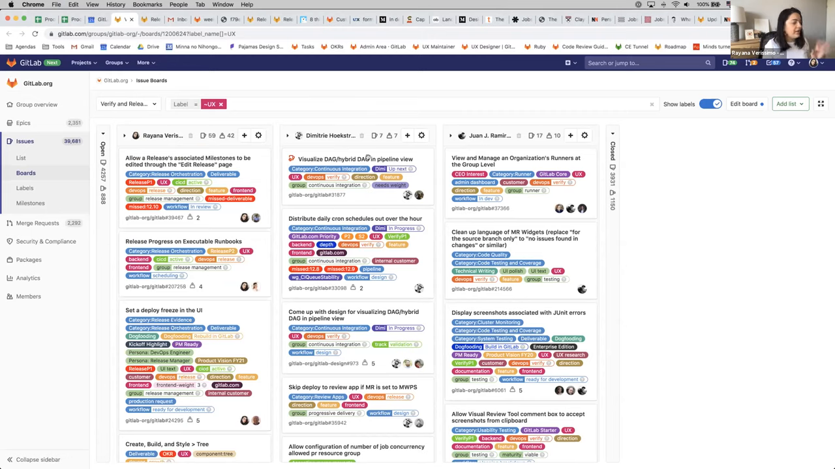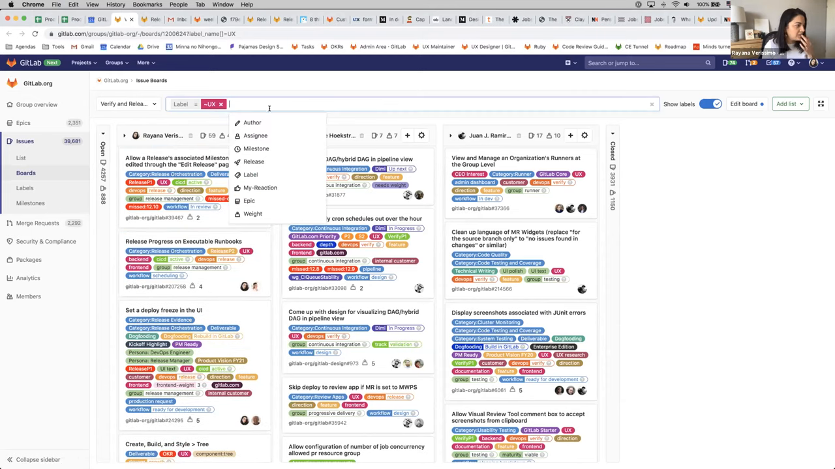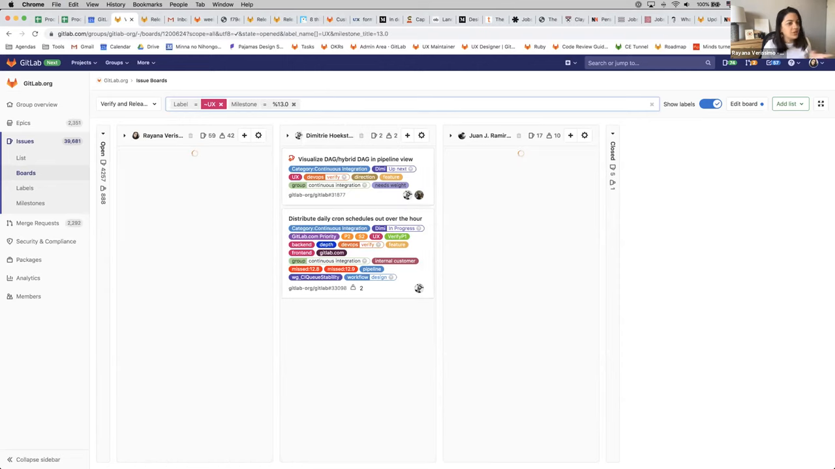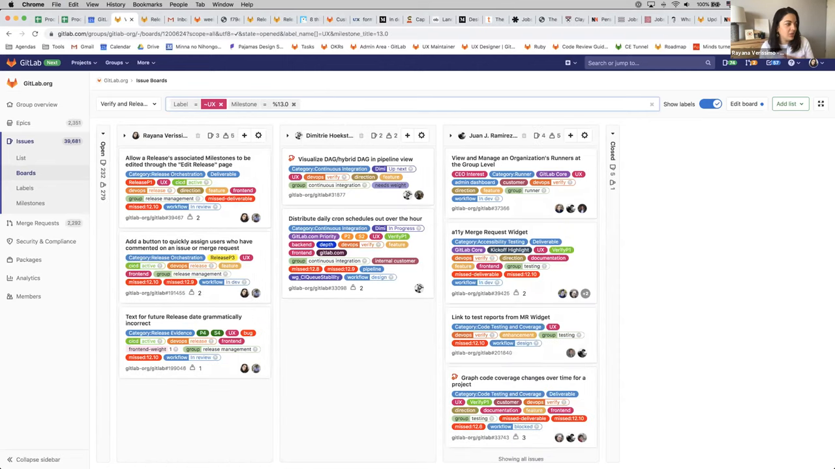When I look at it, I don't even understand what are the things that are assigned to me, because I don't look at those issues like this. So I'm going to filter by milestone, because I think for now that's what's going to give you an idea of what is going to be implemented on 13.0 that I designed. So those issues are not active. Those are all in review in dev.